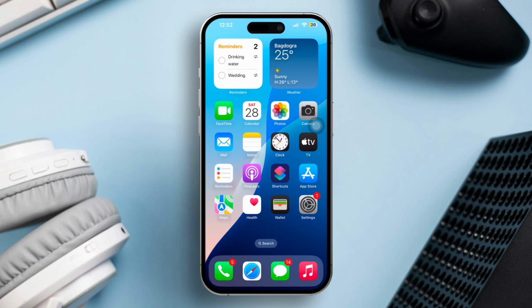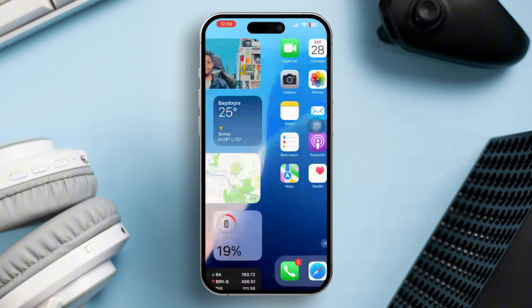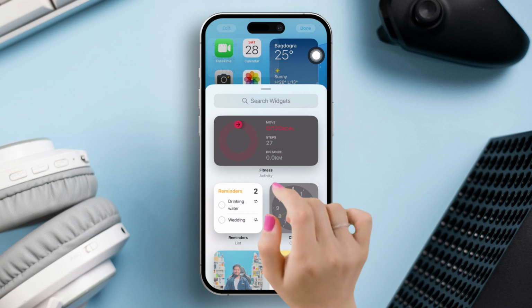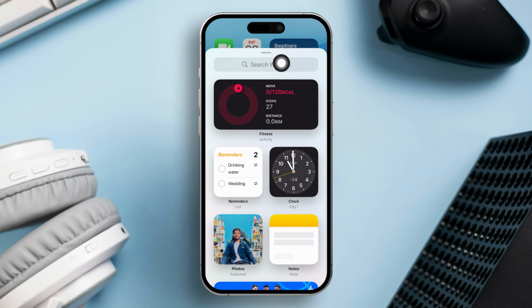Solution 1. Add the widget directly. Tap and hold any empty area on your home screen until the icons start jiggling. In the top left corner, you will see the Edit button. Tap it and select Add Widget to open the widget gallery. Scroll through the list or use the search bar to find the Reminders widget.